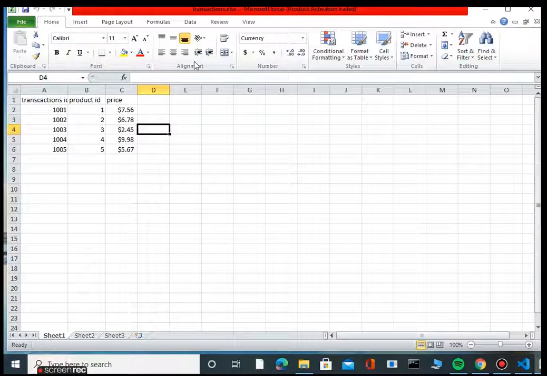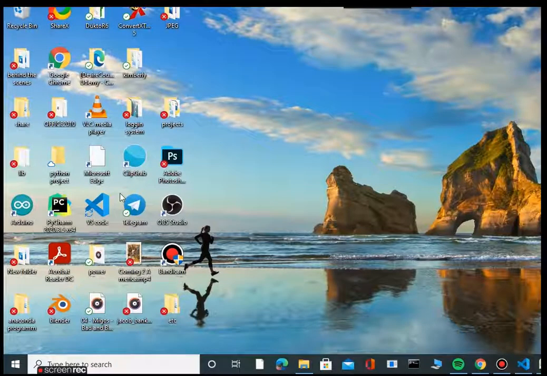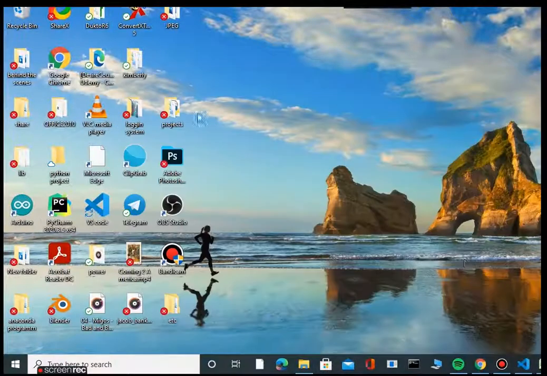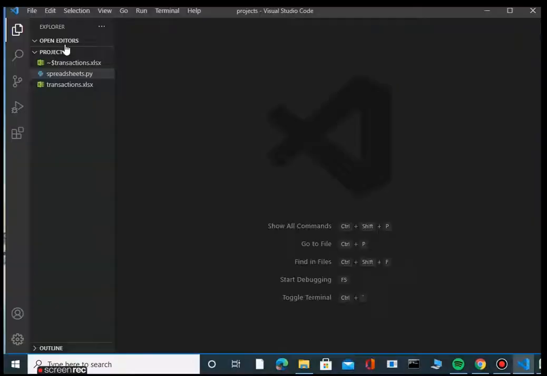Okay, so after that, let's open up our code editor. You can use any code editor, Visual Studio Code, PyCharm or Arduino. I'll use Visual Studio Code. After creating one spreadsheet, you can copy it and paste it in the folder that you had created before. Then after opening your code editor, you'll realize that after pasting it will start appearing here.